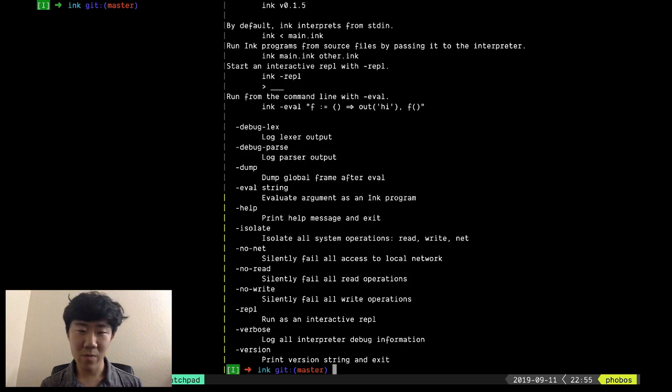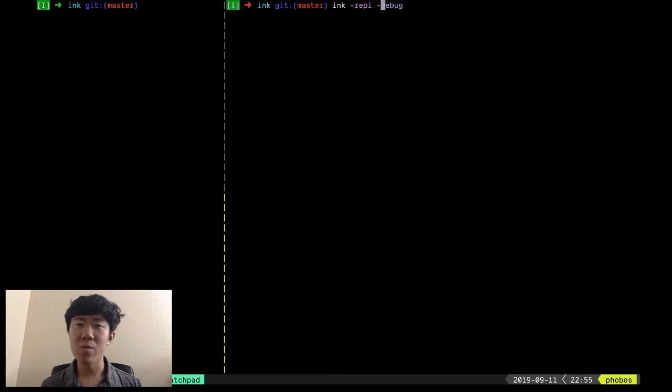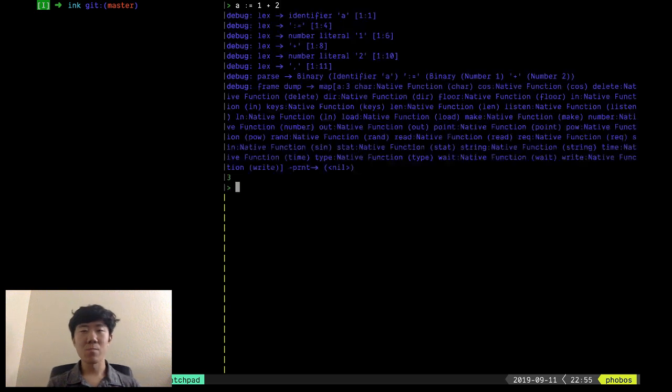So if we look at debug, no, what are my flags? Oh, it's verbose. Okay, if we run it verbosely, let's say we do a is equal to 1 plus 2. That's a program. Well, we can see all of the steps in how the interpreter looks at this program and figures out what's going on.